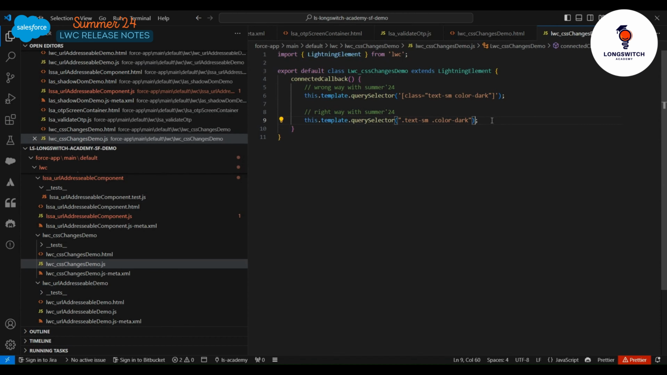One quick change: instead of a space, there will be no space between the class names. In case you have two, three, four or more classes, they should come with a dot without any space in between them. For example, this is my first class, then there is no space between the first and the second class, then dot second class. Like that, you have to add as many classes as you have on your HTML element.